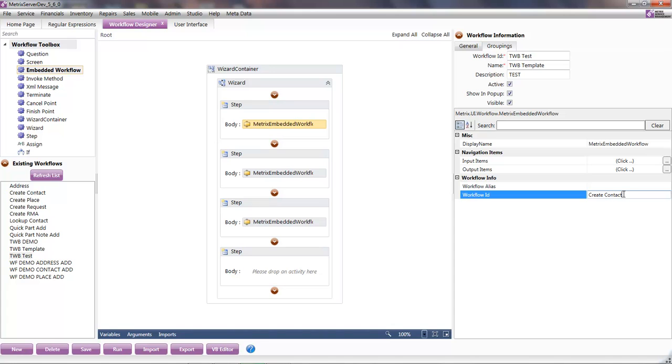For example, creating contact workflow, I just want to use that as my step number one. Step two, I'm going to go ahead and say create place. And then step three, I'm going to leverage my create RMA workflow. So I can reuse these things like Legos and piece them together to make a very creative workflow that eliminates a lot of user errors and prevents any redundancy in creating the workflows from scratch.